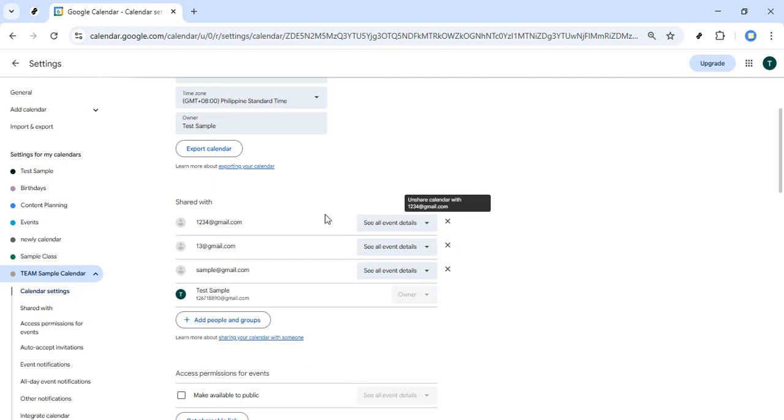In most cases, the change is saved automatically, so you don't need to press a separate save button. From this point on, that person will no longer be able to see this calendar in their Google Calendar, and any shared events from this specific calendar will stop appearing for them.